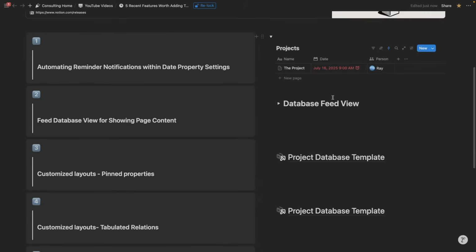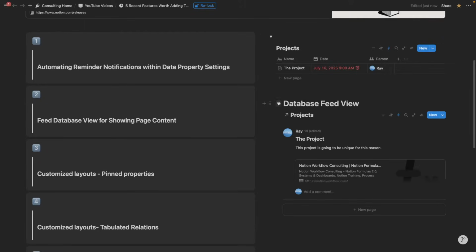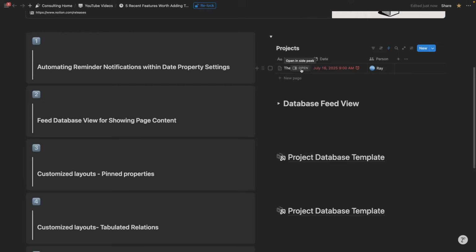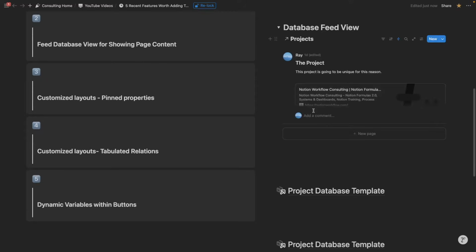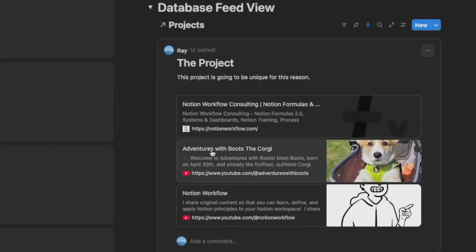Next is the Feed-based database view for showing page content. As you can imagine, some information around a database might not fit within a property, specifically long paragraphs or notes that just look better on a page space as opposed to a database property. So you look at the project here, we just know date and person, but if you actually open it via a database feed view property, we see this, and we can actually see all the page content that's available on that project level, as you can see here.